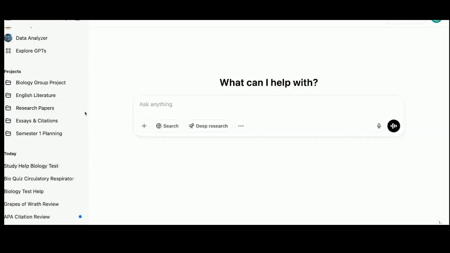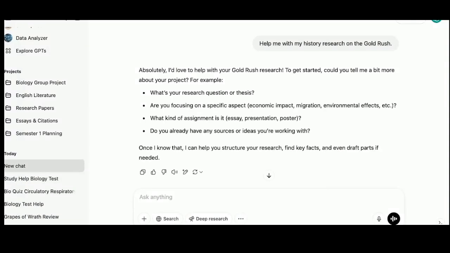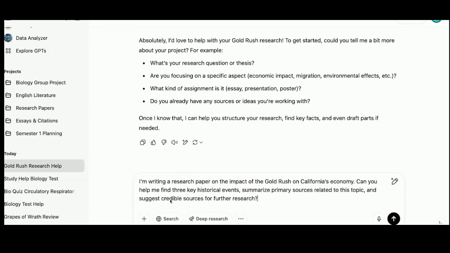So a vague prompt would be something like, "Help me with my history research on the gold rush." High chance that ChatGPT comes back and asks us for more context. To improve this prompt, what we want to do is we now want to add in context and expectation. "I'm writing a research paper on the impact of the gold rush on California's economy. Can you help me find 3 key historical events, summarize primary sources related to the topic, and suggest credible sources for further research?" We've added in the context and we've been clear on our expectation.